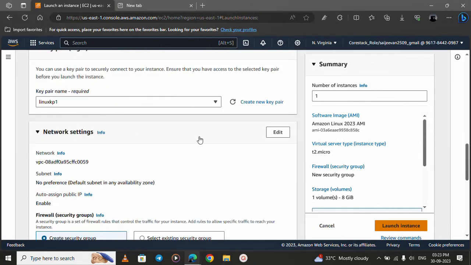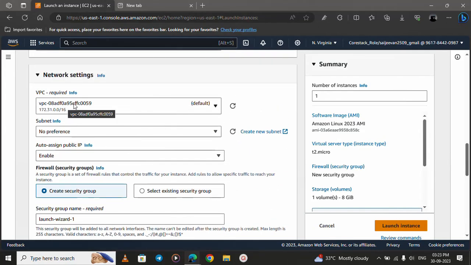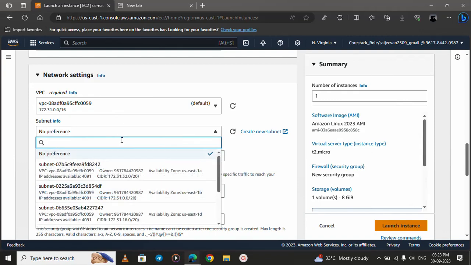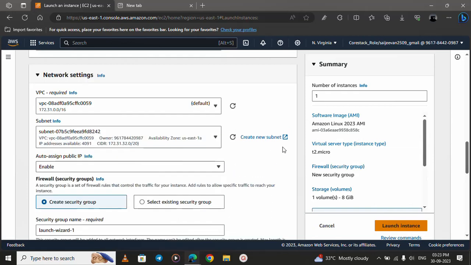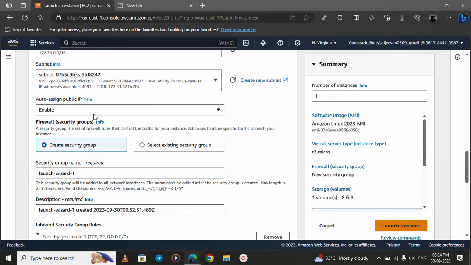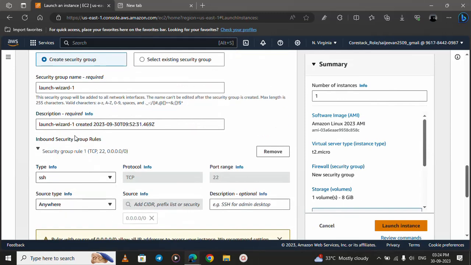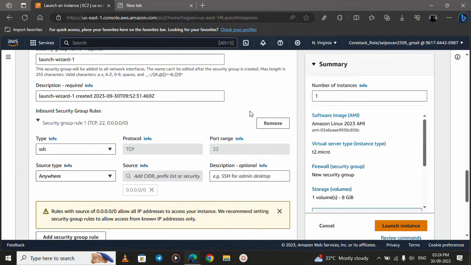Just go to network settings and click on edit, and the default VPC is selected. That is fine for me. And then subnet, select any of the availability zones. I am just selecting the first one, 1A, and auto assign public IP, enable that so that it can be accessible publicly. Firewall, security groups, just create a security group to allow the traffic. So I am just selecting the default settings.